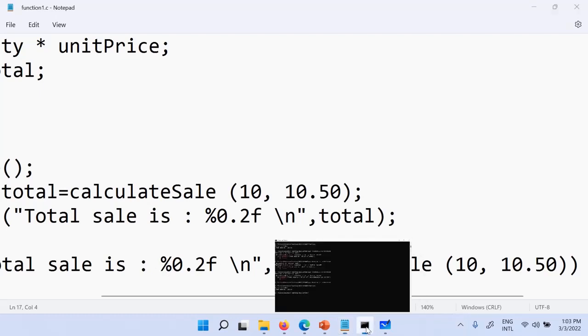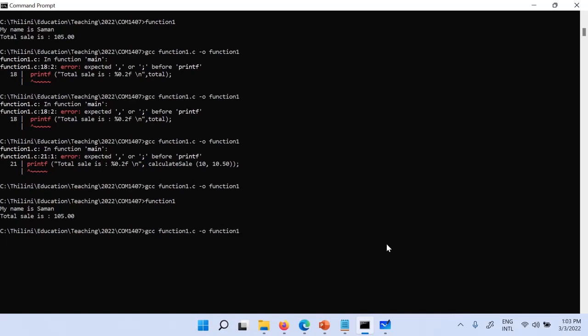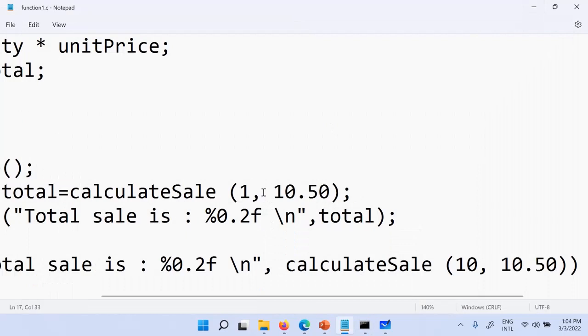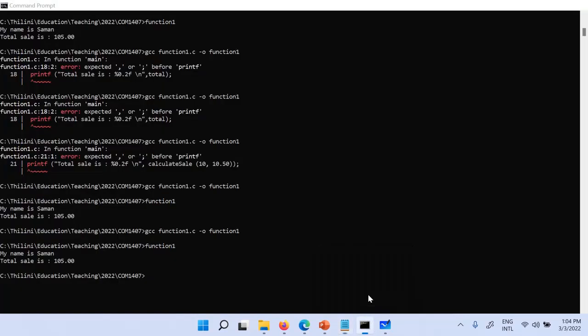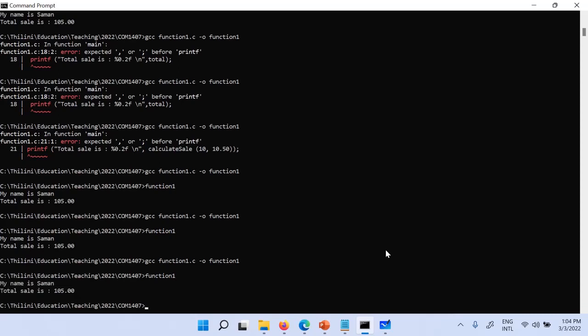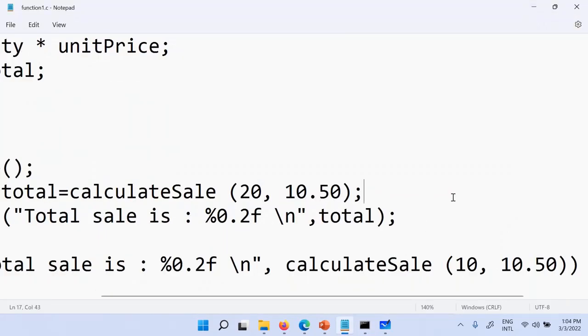Here you can see when we compile and run this one, my name is Saman, total sale is this. We can change the value. Rather than 10 we can say 20. Let's see the output. Here, it does not change the output. Let's see. Sorry, I have not changed it here. Okay.